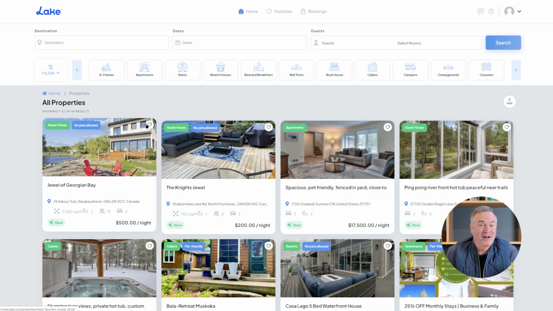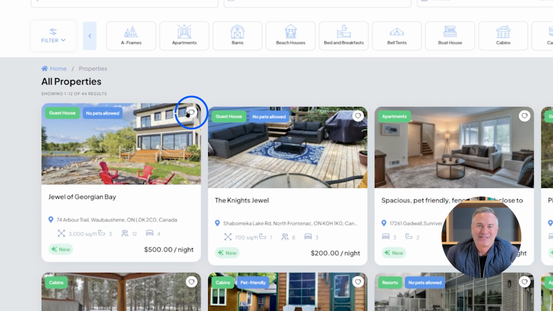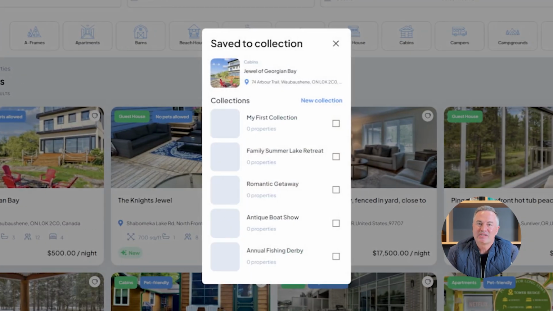Found a property that you love? Well, simply click the heart icon to save it. You can add it to an existing collection or create a new one for a specific trip or theme.